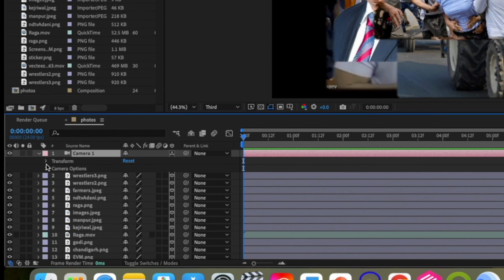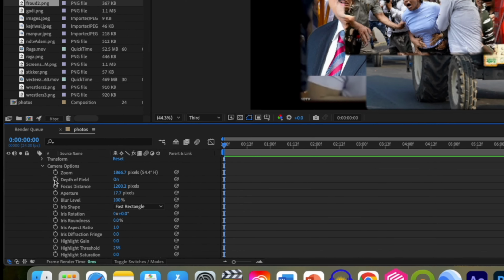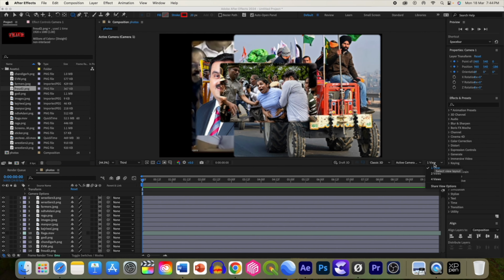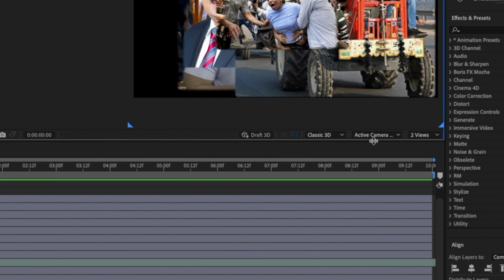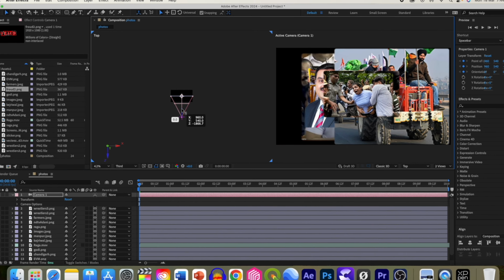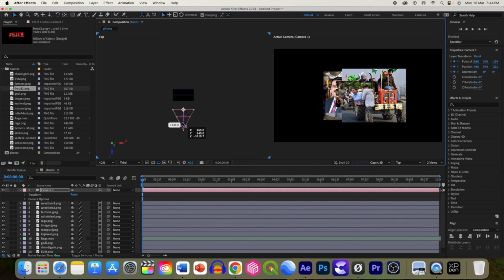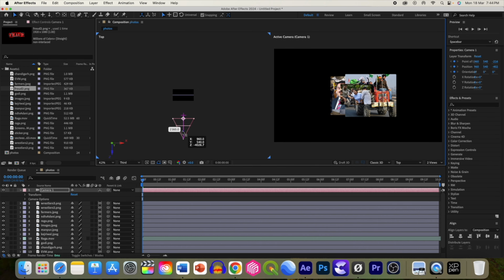Now I am adding keyframes to the camera for position, point of interest and orientation. Similarly also for focus distance and aperture. Now let's change it to two views, active camera and top view, to arrange the layers in the 3D space. Let's drag the Z axis of the camera to demonstrate how this works. I am moving it further from the images as my initial position for the camera.